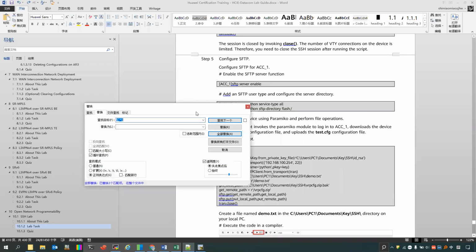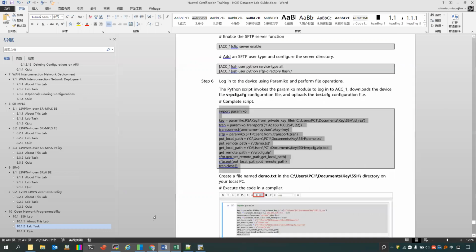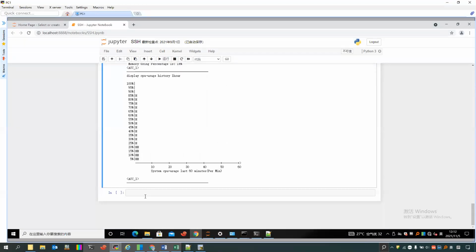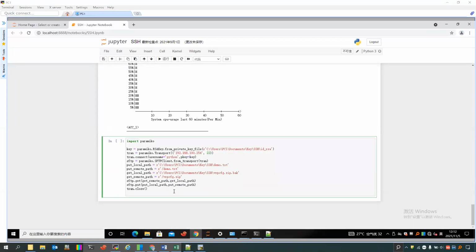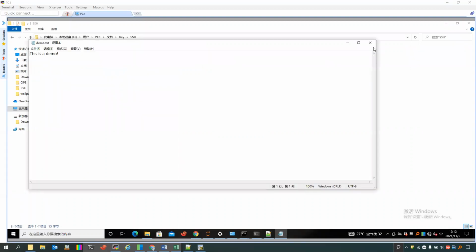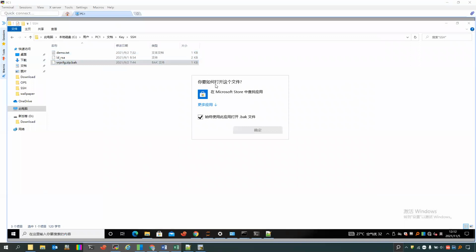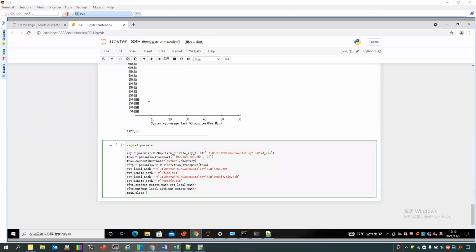And what is next? The next thing is we need to run the script. And before we run the script, I need to check if I have already saved the configurations. Wait a moment. Demo.txt, this is the demo, and config. All right, now let's run the script.